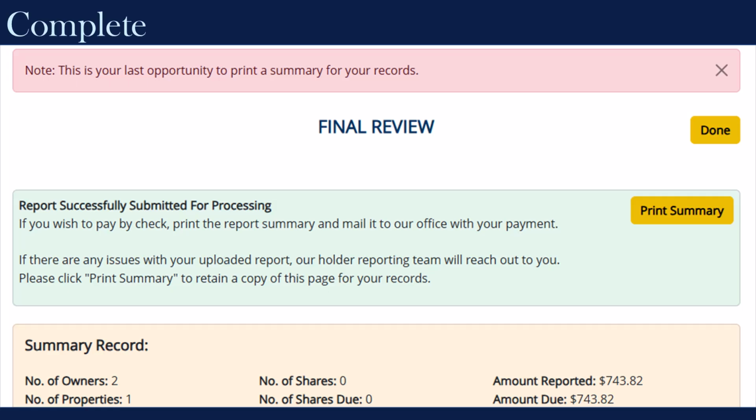After printing a summary, if you are satisfied with your report, select Done. This will log you out and return to the manual online reporting homepage. Be advised, once the report is submitted, your secret key will no longer be valid. If you have another report to submit, you will need to register again.